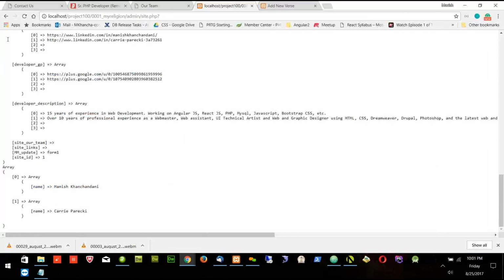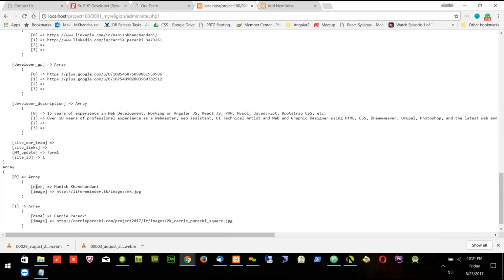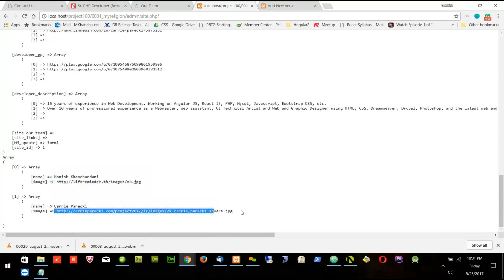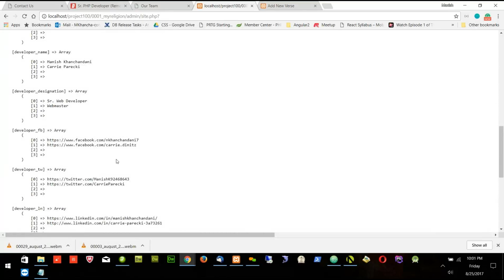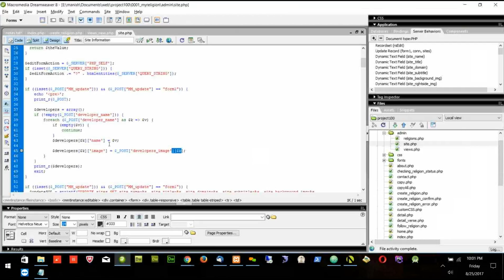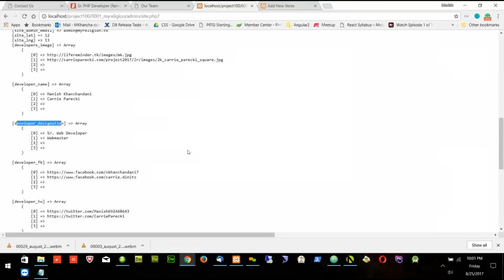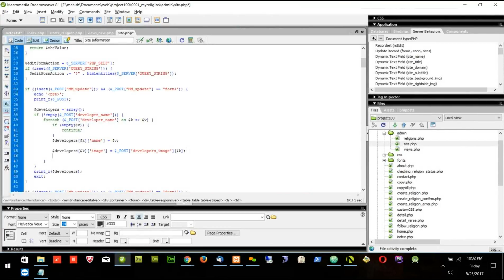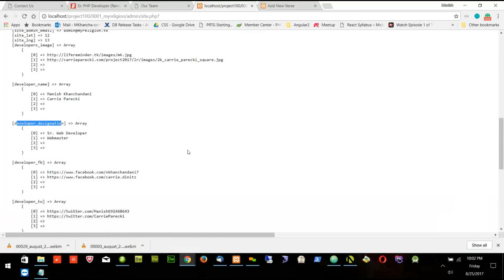Now if I refresh the page, I will show you how it looks. So now you will see name has come and image has come. For me, the image is coming in this format. For Carry, the image is coming in this format. Now I will ask any one of you, answer me, how will I get this designation? So what will I put here? Just any one of you, just tell me what I should put here to get the designation. Anyone can try?